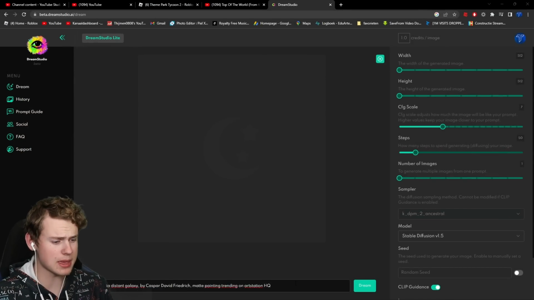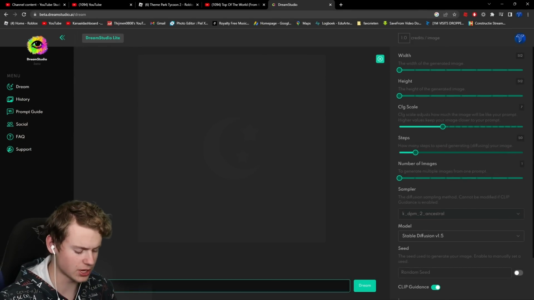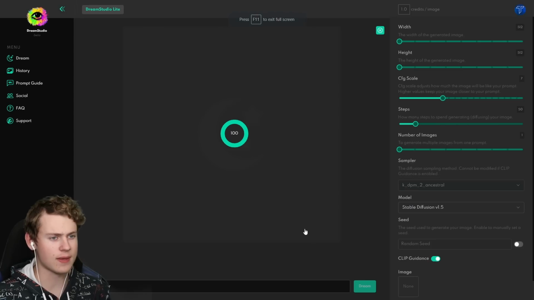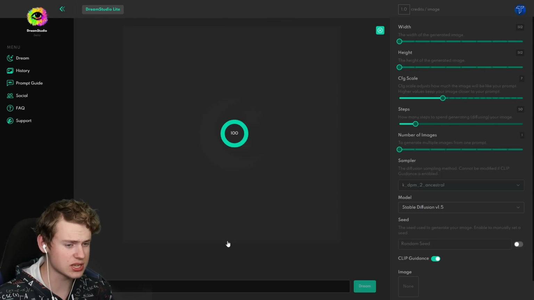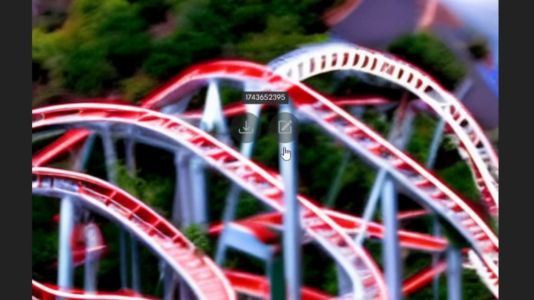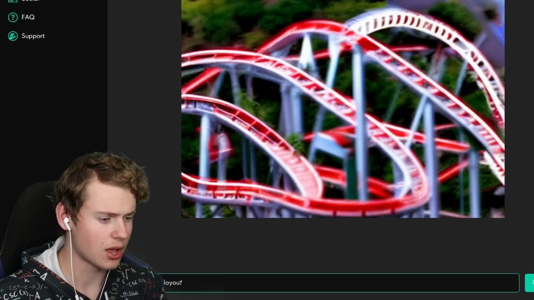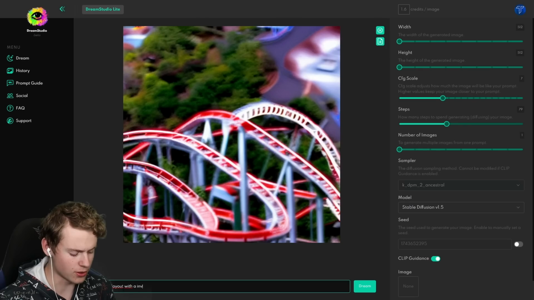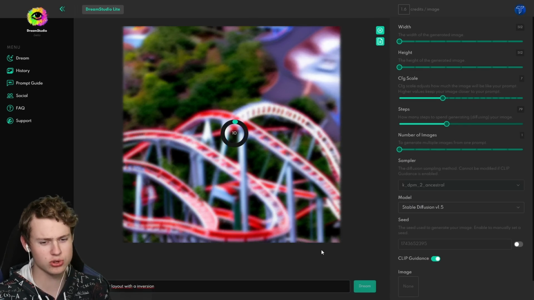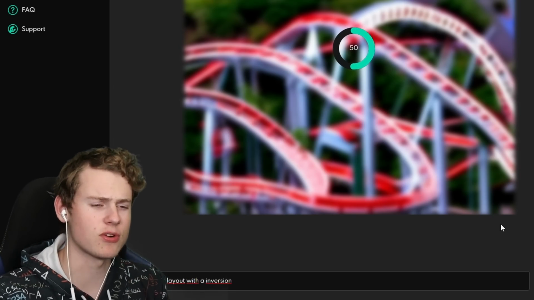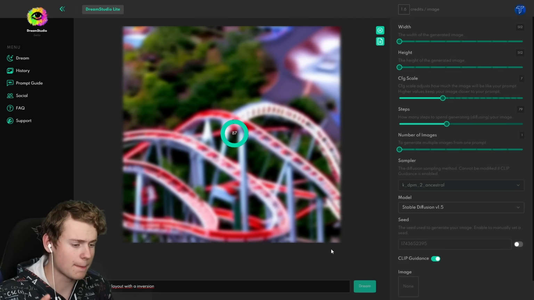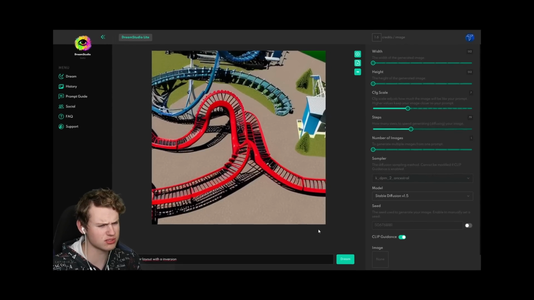Okay, so right by me I can put in random text. If I just put roller coaster in, and if I then generate it, as you can see, it will end up in an interesting looking picture. Let's say a roller coaster layout with inversion. So what it now will be doing probably everything except an inversion, because it's still AI, it's not perfect, but it still has some interesting looking.